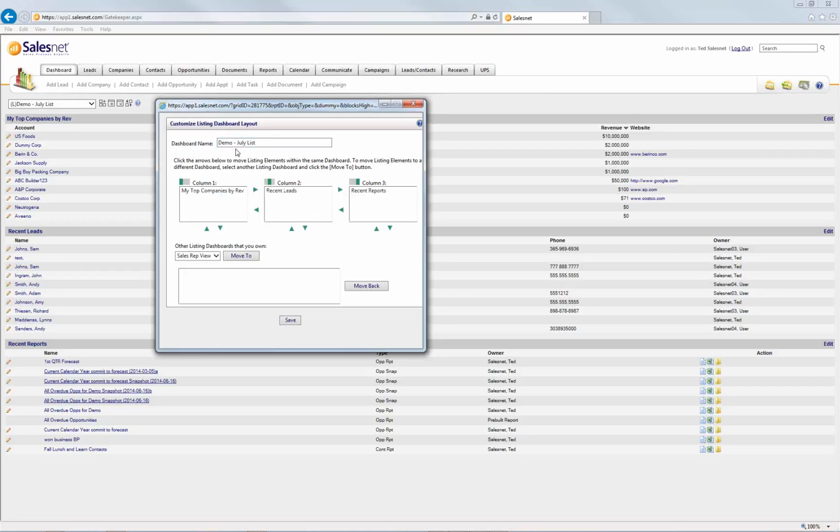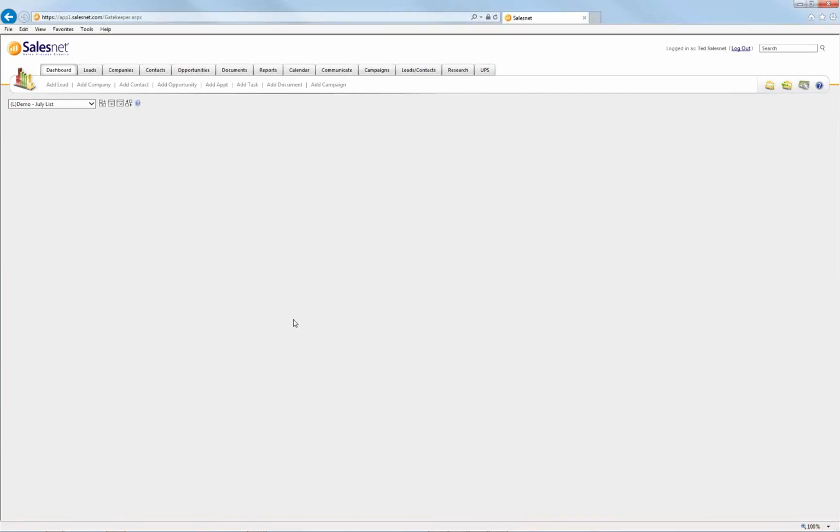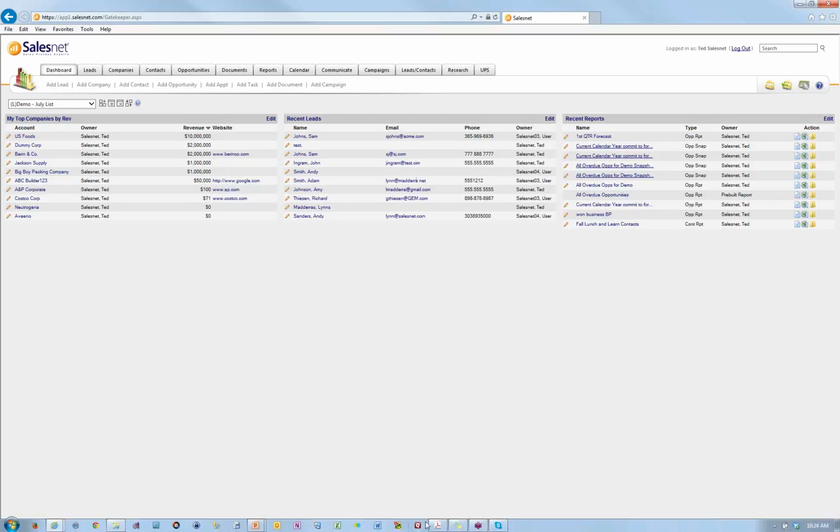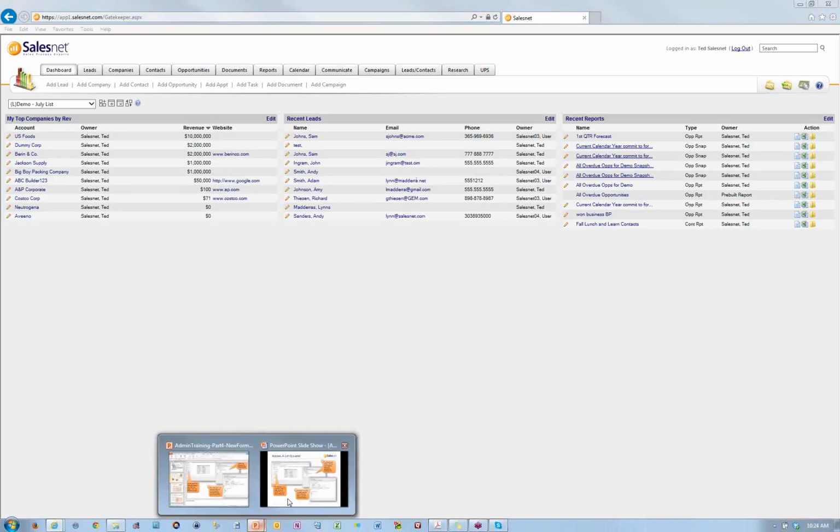I can change the name from here, and if I have more than one list page listing dashboard, I could move panels to other pages if I wanted to. That's what this means. Okay, so I put a panel in each column. Alright, so let's go hit our topic on dashboard management now.